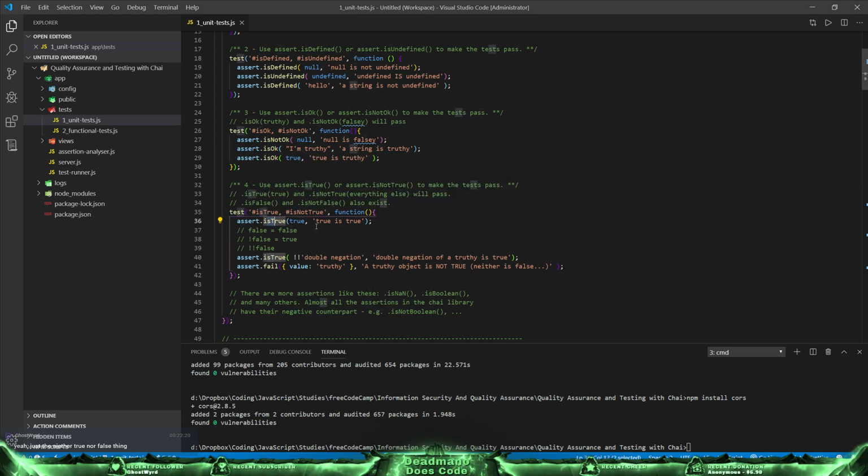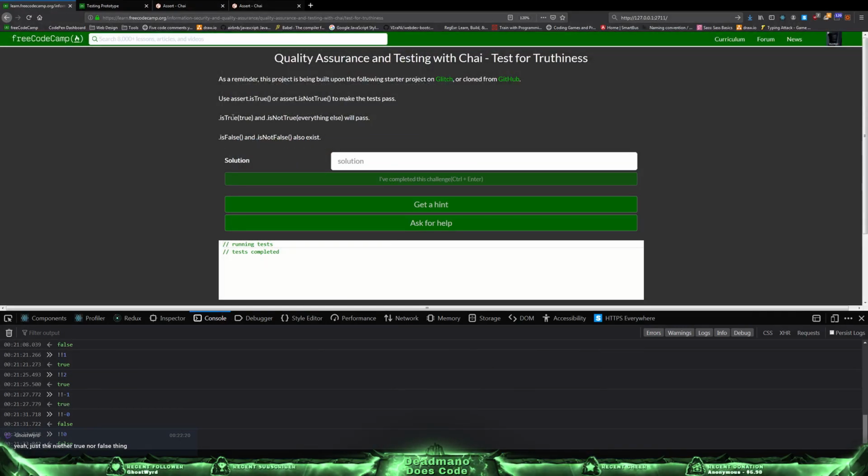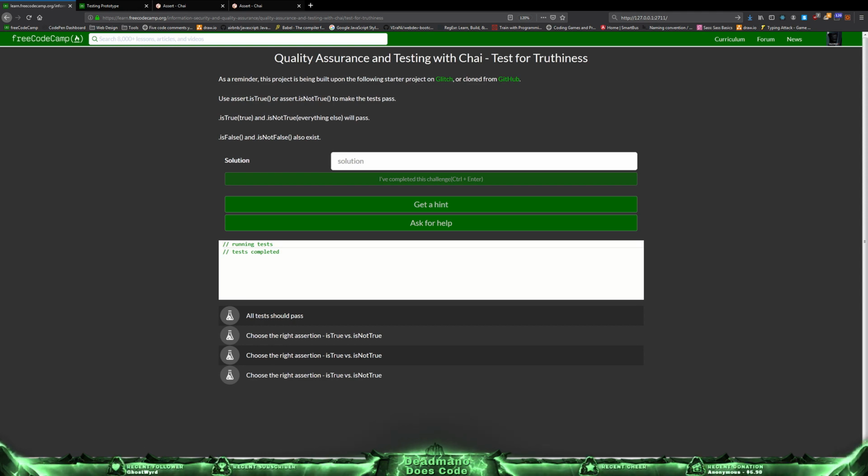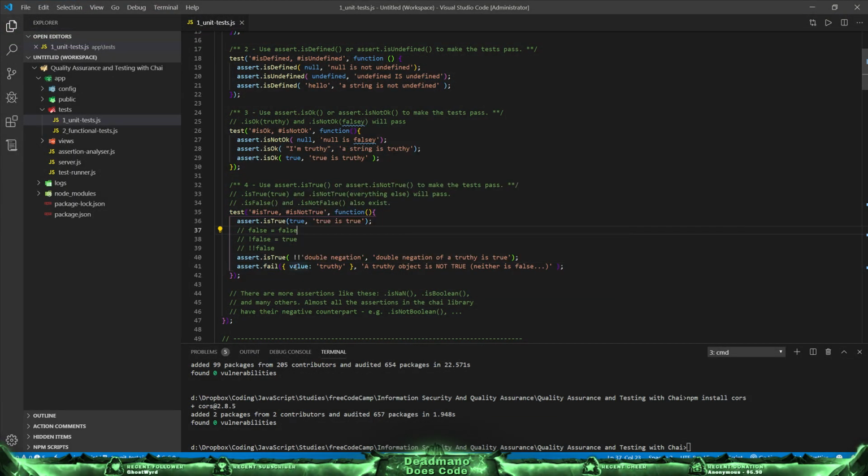So is true, because true is true. Double negation is still going to be true. But an object, what did they say? They specified something. Is true and is not true. Everything else will pass. Is false and is not false also exist. Okay, the last part I'm just not quite sure which is the right one. This should technically be true because it's got value in it. But a truthy object is not true, neither is false.